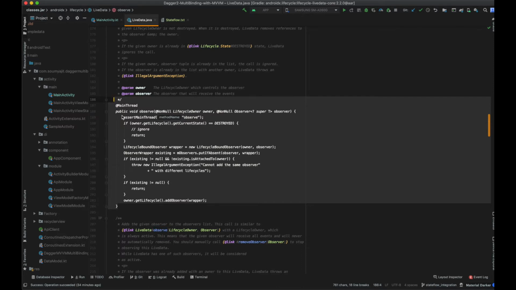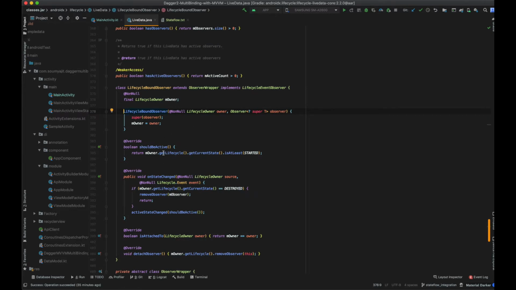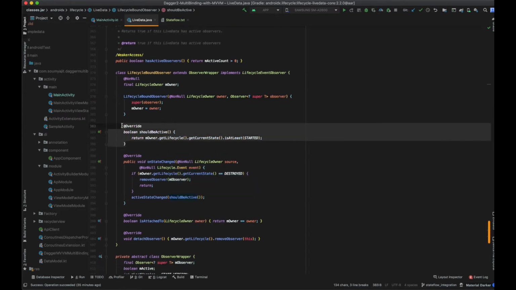written inside the LiveData class, you see that there is a LifecycleBoundObserver that acts as a wrapper, which is passed to add the observer to the lifecycle. And if you go into this LifecycleBoundObserver class, you see that there is a shouldBeActive method, which says that your lifecycle current state is at least STARTED state. So when it is not at least started state, that means it is below started state, or I can say even your resume, or your pause, or your stopped, or your destroyed. For those cases, this will always return false, right?